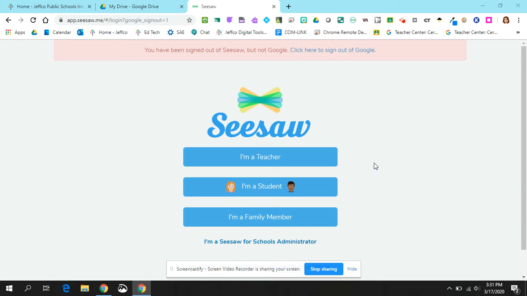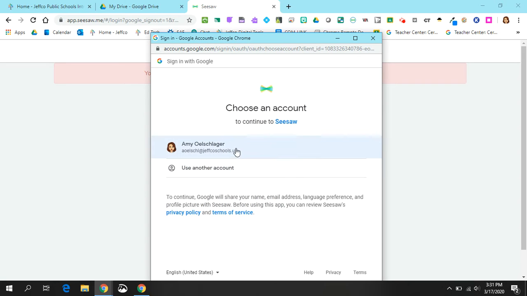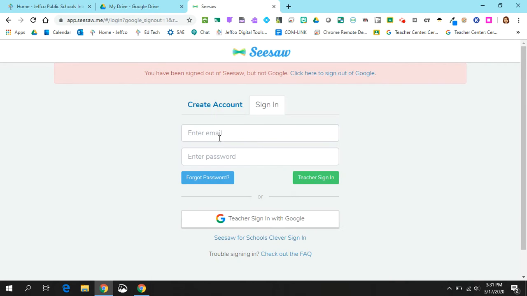In order to use the Seesaw for home learning codes, what you're going to want to do is first go into Seesaw. I'm going to select I'm a teacher and sign in with Google. If you have a homeroom that's rostered, you want to use Clever, but in this case, we're going to sign in with Google. I'm going to select my Jeffco Schools account, and that's going to sign me into Seesaw.